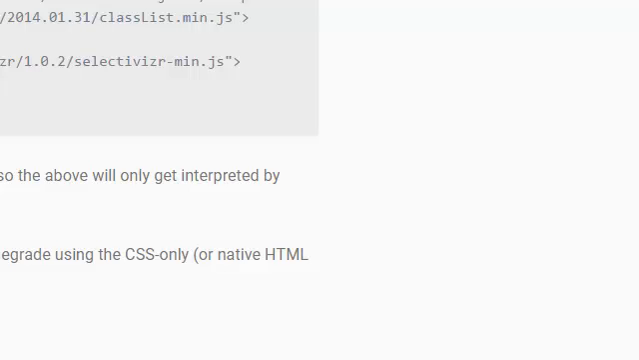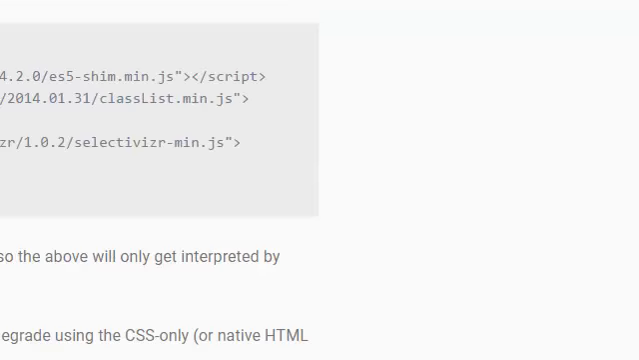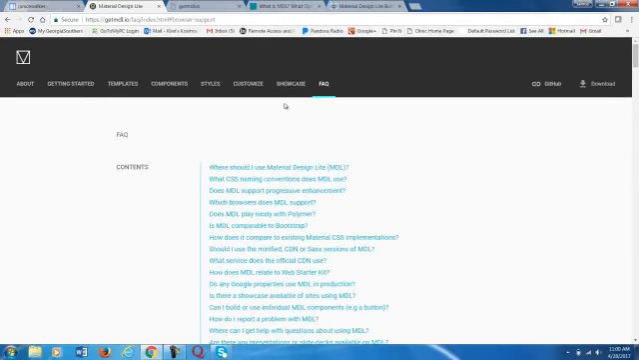Right now I'm just reading it. Which browsers does MDL support? And if it's a general question, something I know that they might ask, I might put it on the PowerPoint presentation, but if it's not, I just use that as a reference, like I said.